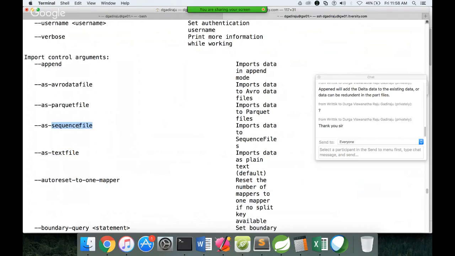If you want to store in binary format, you can use sequence file. The advantage of storing in binary format is that it need not serialize and deserialize the data every time you try to read the data. So performance can be better with sequence file over text file while the data is being processed. Avro is what we use if you want to store JSON data in binary format, and if you want to store in columnar compression, we use Parquet file.